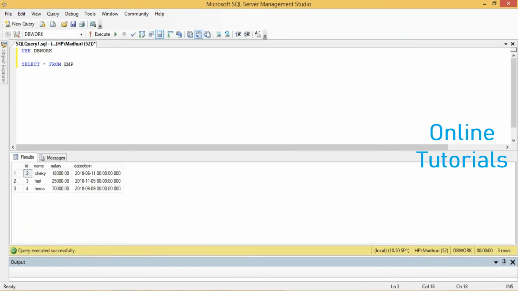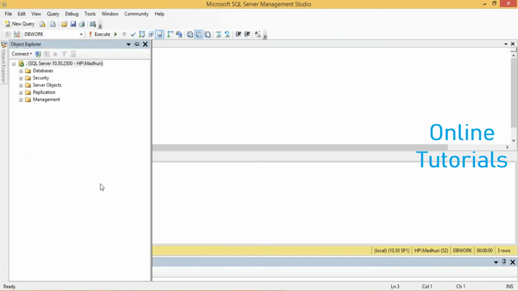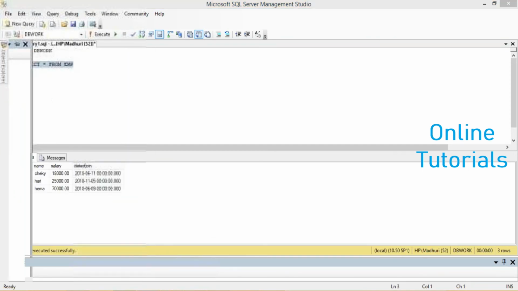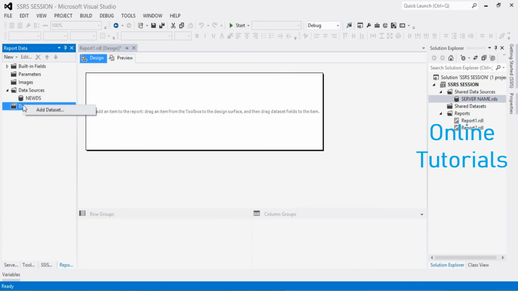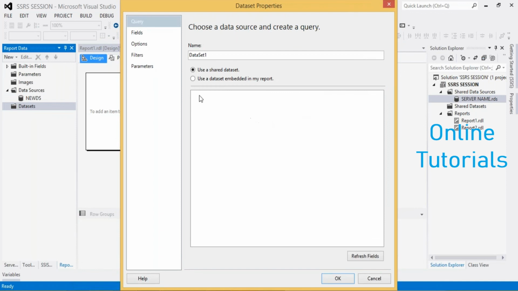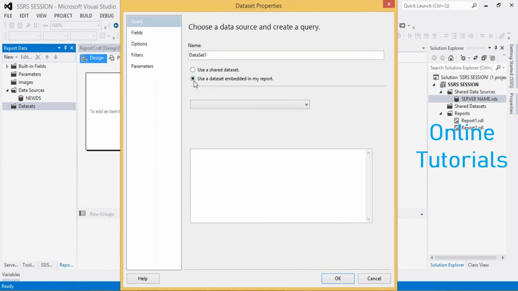Okay, this is DB work. So just try to run the same query. Right click, add data set, use embedded. So what is my data source, new? So I'll just write a text.